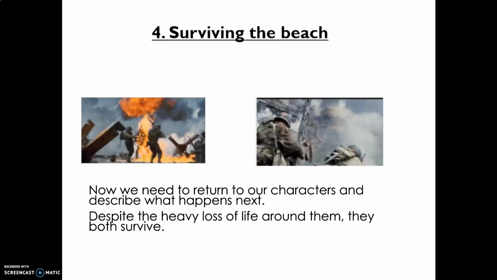So now we need to describe what happens to our characters, and you would have given them some names in the last lesson, so maybe recap, make sure you've got your work in front of you so you can see who they were. And we're going to say what happens to them next. So I will tell you now that despite the heavy loss of life around them, they do both survive the beach. So we want to give a sense of what happens next.